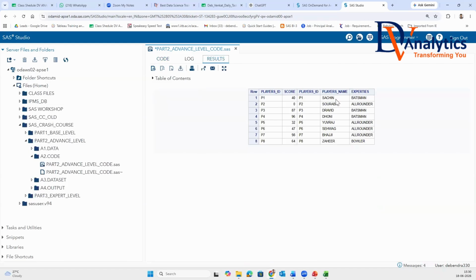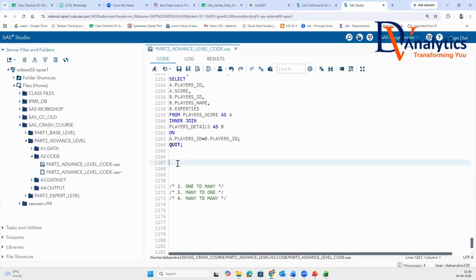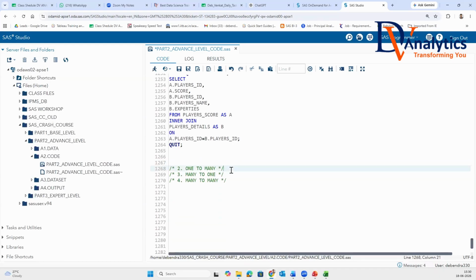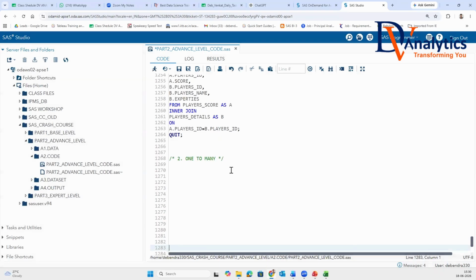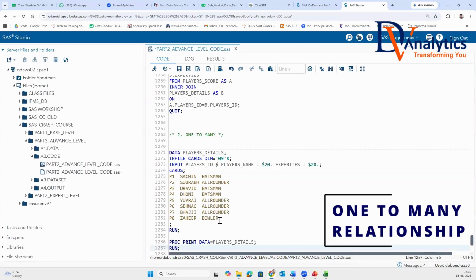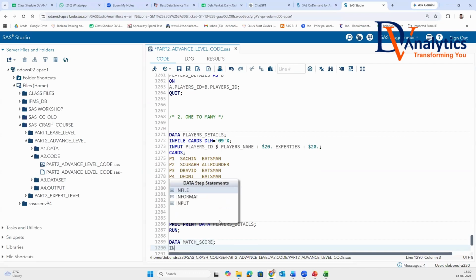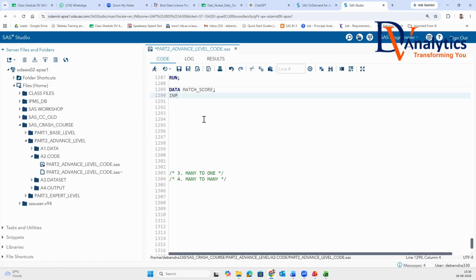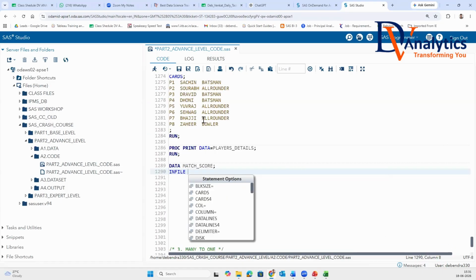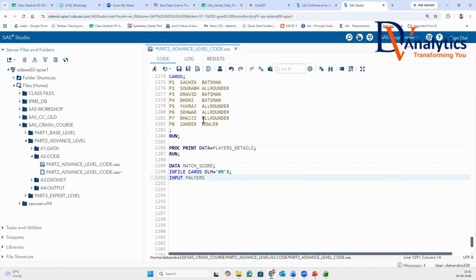Everyone? Yes, sir. Right. Now the next one we'll talk about is the one to many relationship. What is one to many relationship? Let's say you have a table called player details. Now I want to create data match_score. Input, infile cards dlm is equal to '09'x. Input is players_ID, which is character.